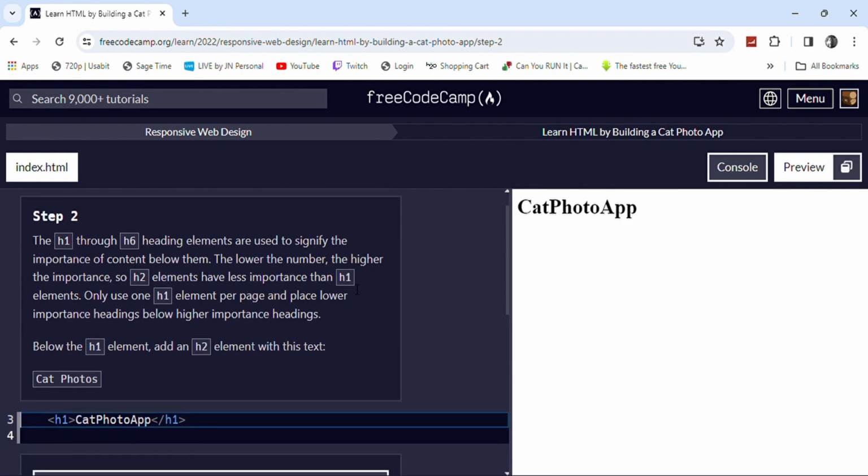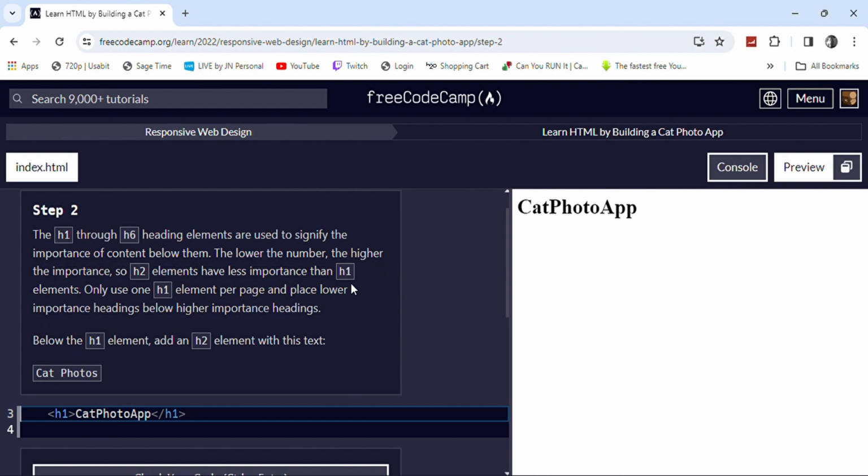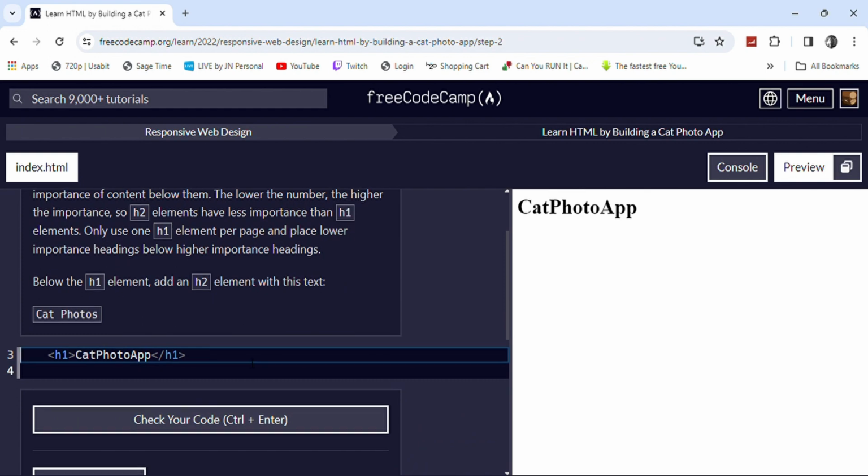Alright, that was easy. Step 2. The h1 through h6 heading elements are used to signify the importance of content below them. The lower the number, the higher the importance, so h2 elements have less importance than h1 elements. Only use one h1 element per page, and place lower importance headings below higher importance headings. Also, the size is different depending on the number: the lower the number, the higher the size. Below the h1 element, add an h2 element with this text. So that's below it, as it says.